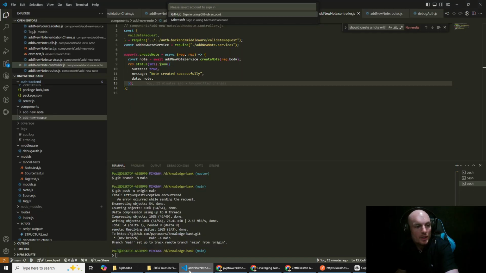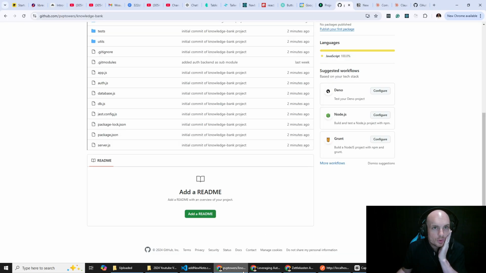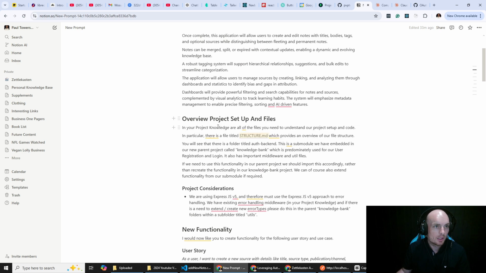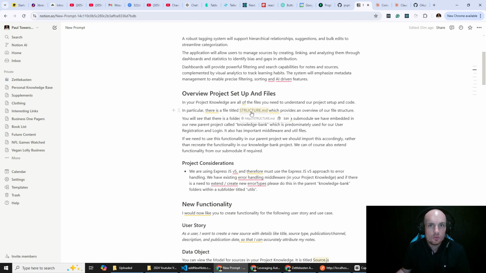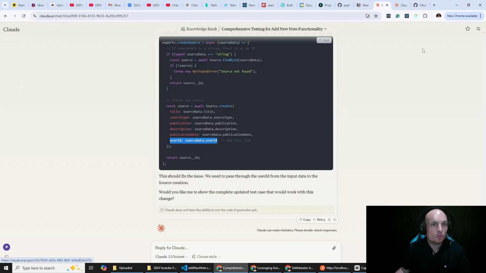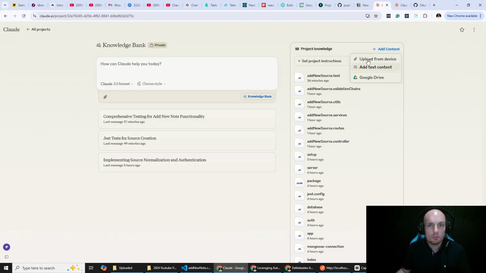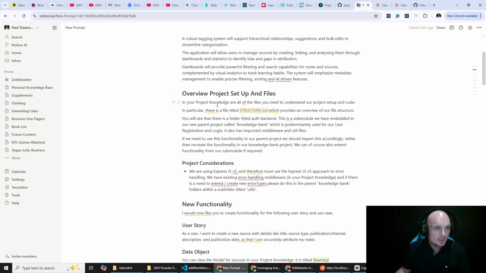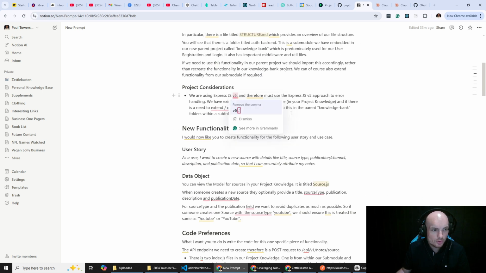Fantastic. So now that we've done that, what we're going to do is go to our little prompt that we've been working on. Our background info remains the same. We do need to update this because I noticed beforehand we didn't have our structure.md file, so let's upload that just to make sure. It provides an overview of our files. None of that changes.